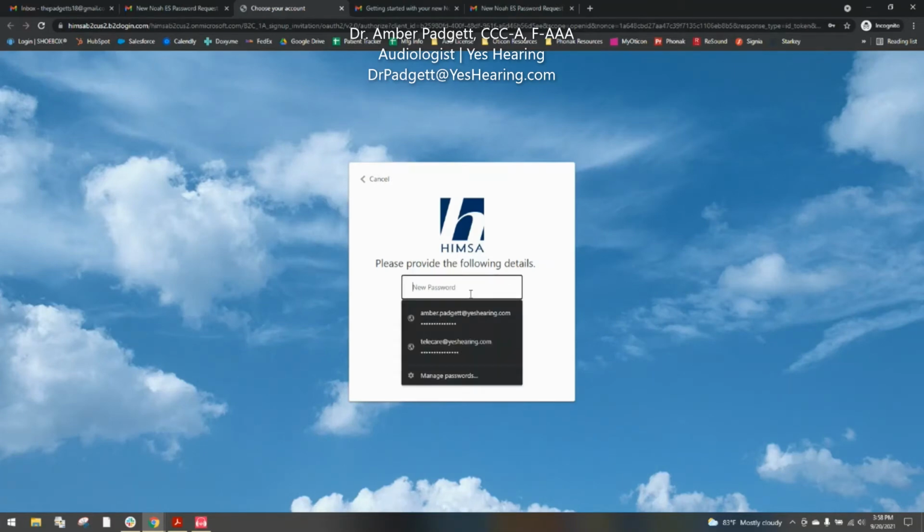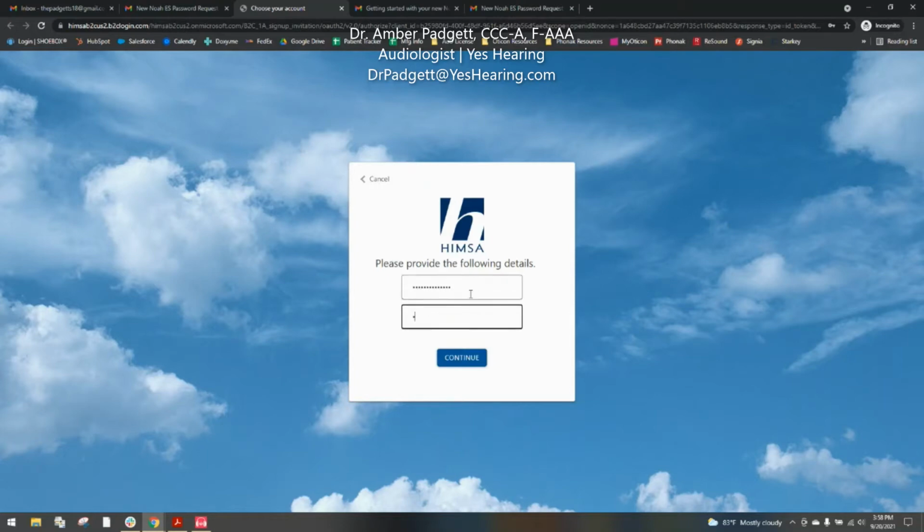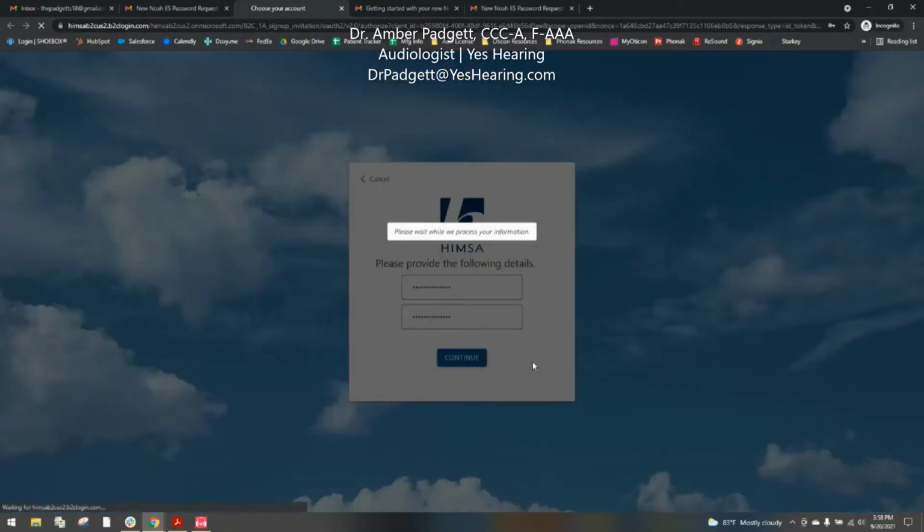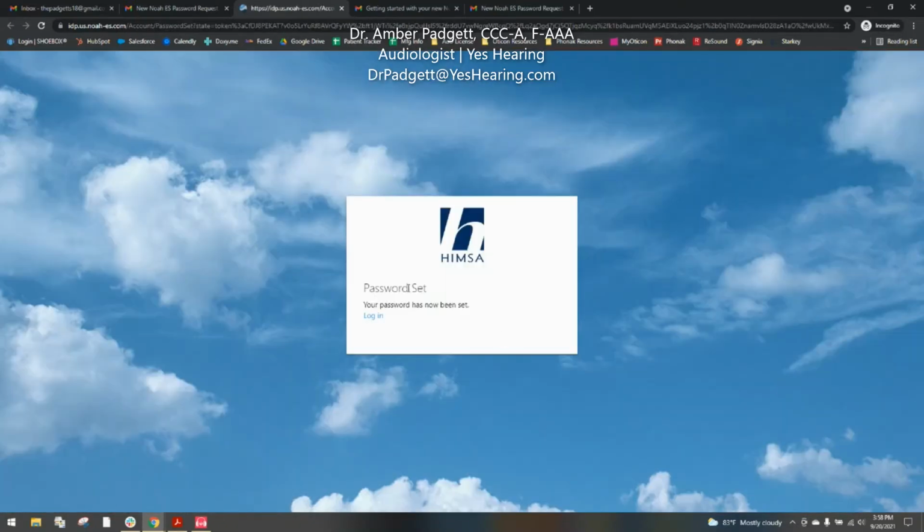Again, it opens a new tab, and you will enter a new password here. And then it will say that the password is set. So that is potential path 1 when we are going through and setting up the NOAA ES account.